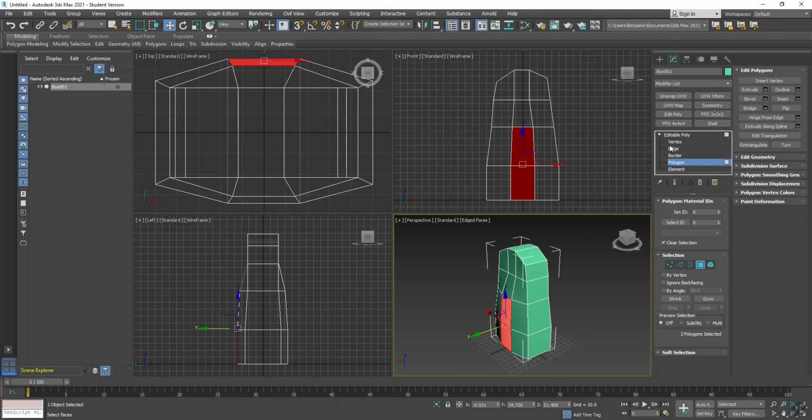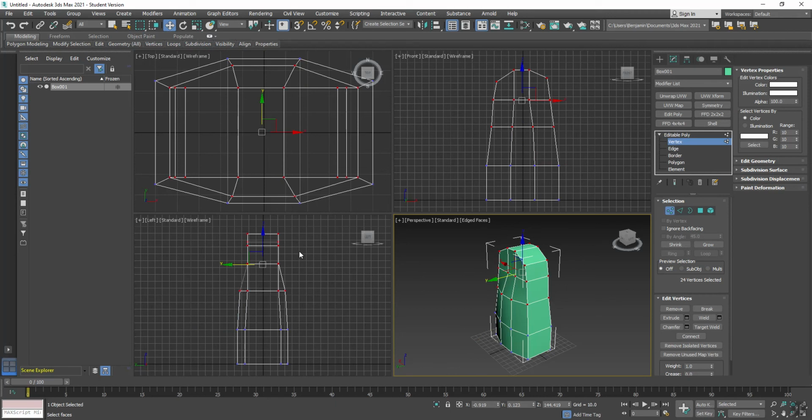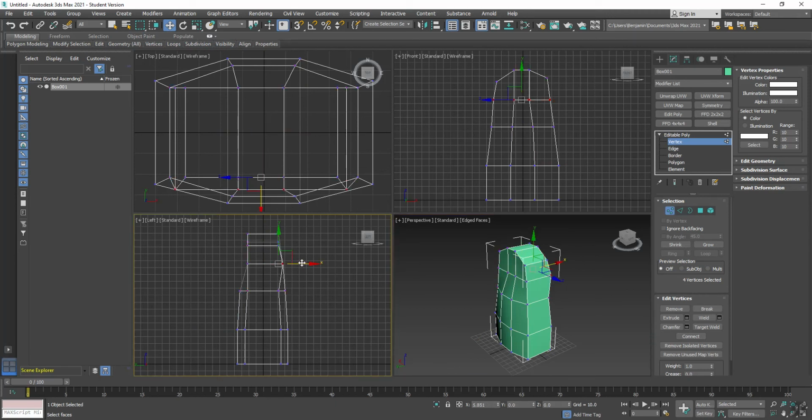Click this one here, hold Control to select more than one, grab the Y and push that back. There we go. Maybe we'll just go into vertex now, and here in the left view, kind of pull these out a little bit so it doesn't do that weird angle. Alright, that's a pretty simple looking shape.